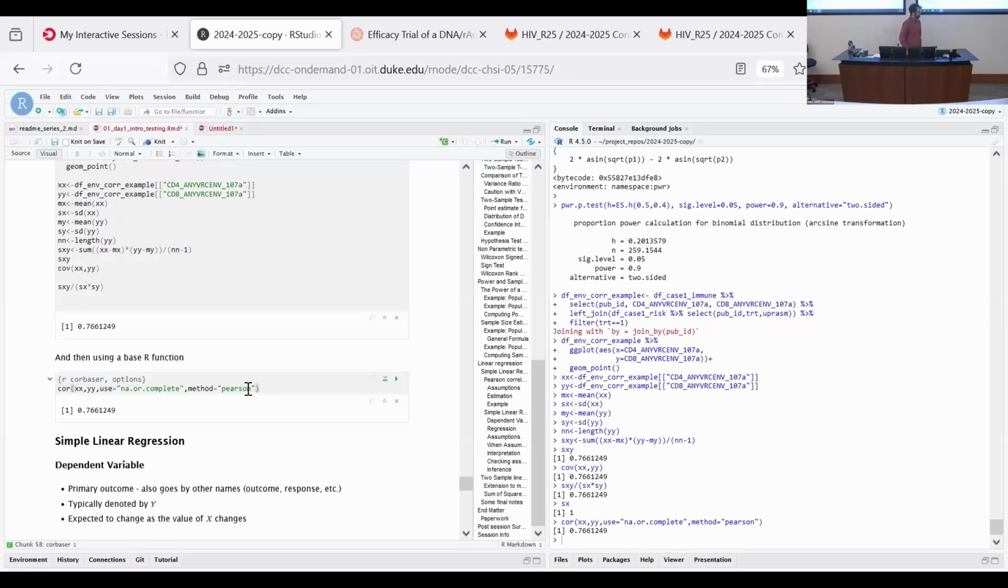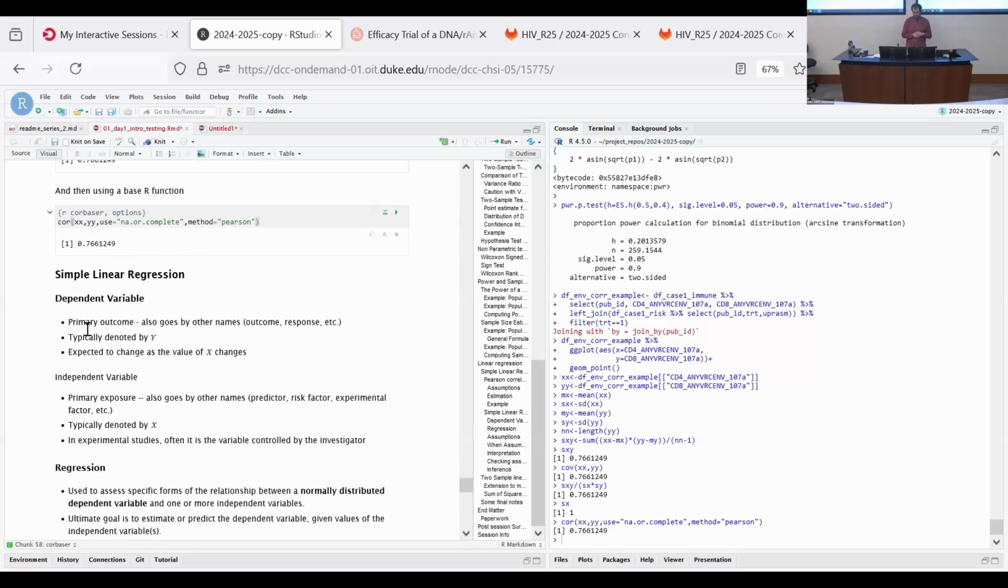So simple linear regression, we're going to give some definitions. First off, typically what people denote the dependent variable, sometimes people call the primary outcome. So the outcome, response, y. And we want to know how it changes as some independent variable x changes, right? The independent variable is also sometimes denoted as the primary exposure, the predictor, the risk factor, the environmental factor, often denoted by X. In experimental studies, it may be something that's controlled by the investigator, right?